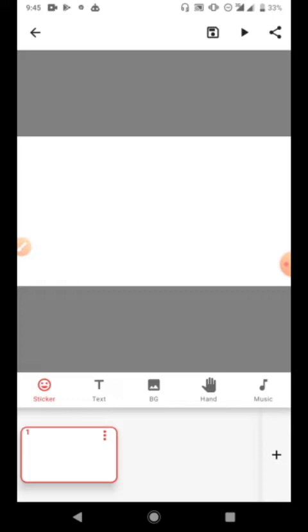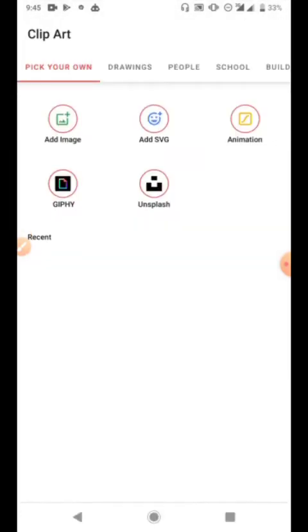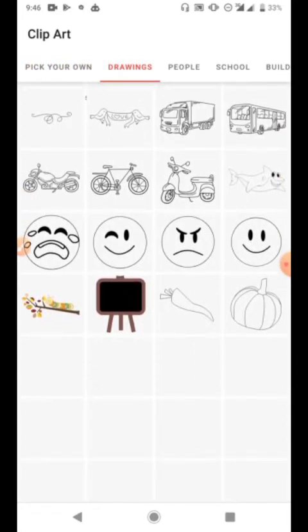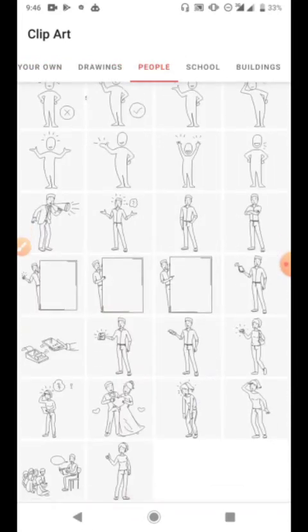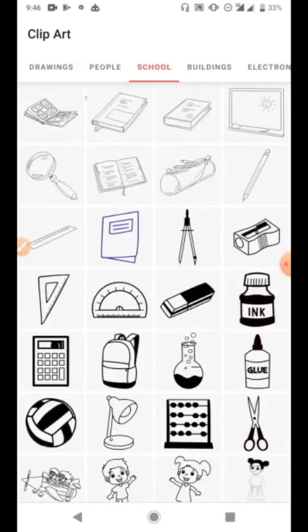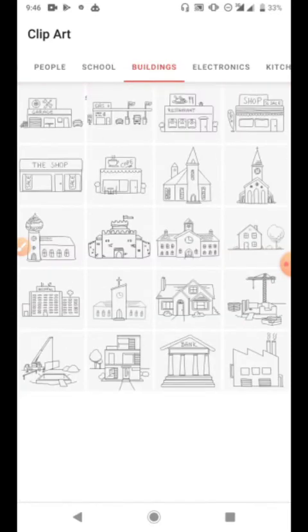Okay, so let's start a new project here. So here you can see stickers, this sticker section. You can come, you see different drawings that you can add. You see on that people category, you see different people sketches. Under school, you see school-related sketches. Under buildings, you see building-related sketches.